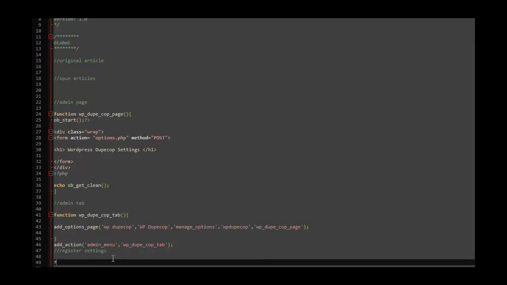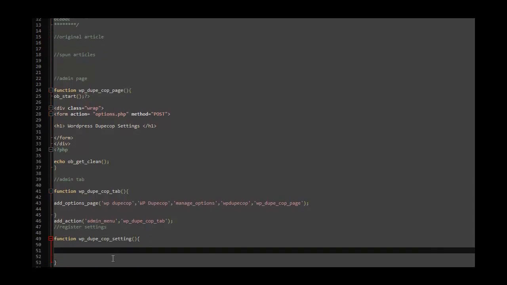Now let's register settings, and we're going to call a function. We're going to say, WordPress, what do we call this? WP Dupe Cup function. WP Dupe Cup. Just want to be simple here. Dupe Cup setting, and we're going to say register setting, taking parameters. We're going to say register settings, WP dupe cup group. I like calling it group.